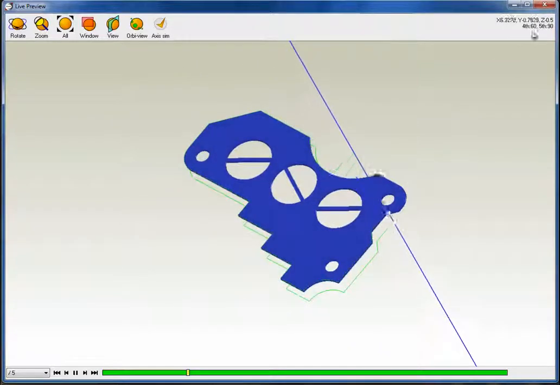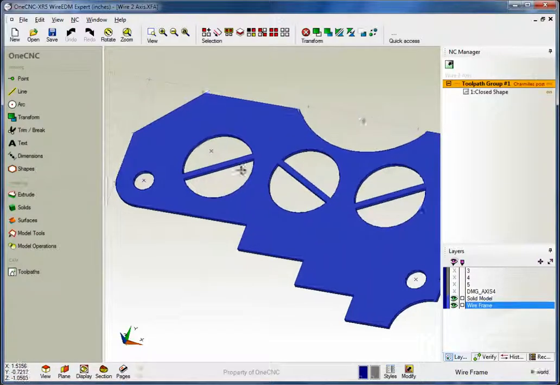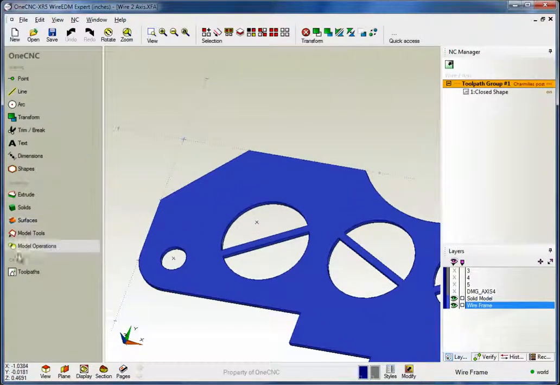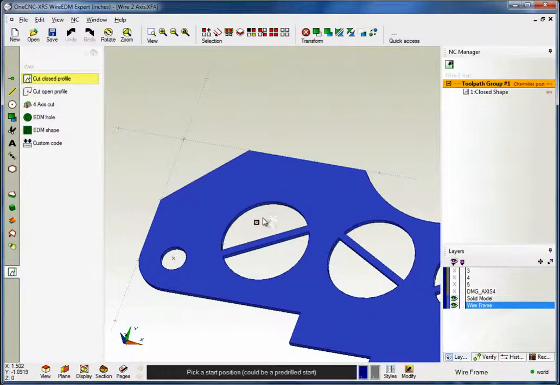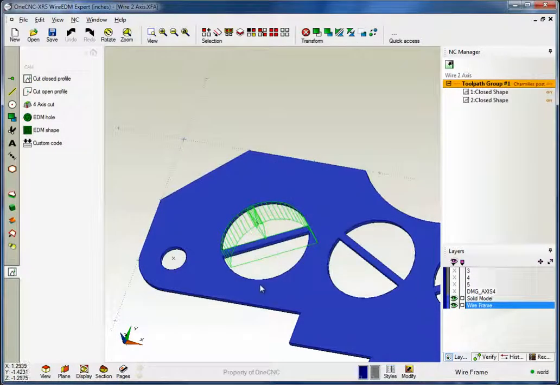All right, now let's take a look at cutting one of those D-holes. We're going to use exactly the same machining operation that we used before. So what we'll do is we'll head over to the main toolbar, select Toolpath, Close Profile. We're going to grab our start point, the profile. This time I'm just going to make one pass. That looks good. And we'll click OK, and there you go.